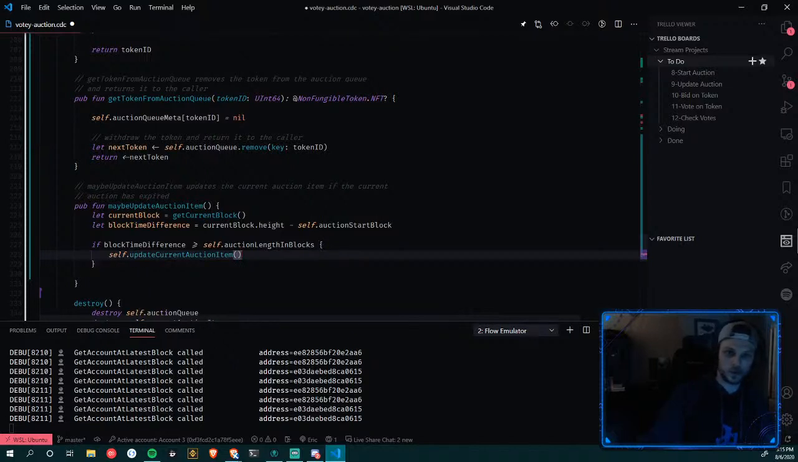But we are also going to have to write a function or a method to settle the current auction. Yeah, that's the one that I was missing.